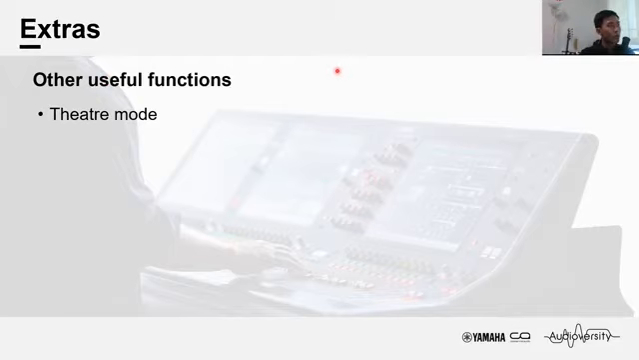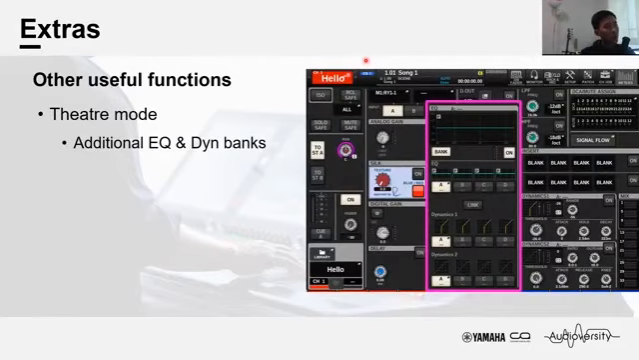So theater mode is one of the useful functions. This came out in version 2.5. Right now it's on version 4 already. What theater mode gives you is additional EQ and dynamic banks. So you can see now you have A, B, C, and D. So we have 4 banks of EQ and dynamics, and you can link these 4 banks and toggle between them. So this is in theater mode.